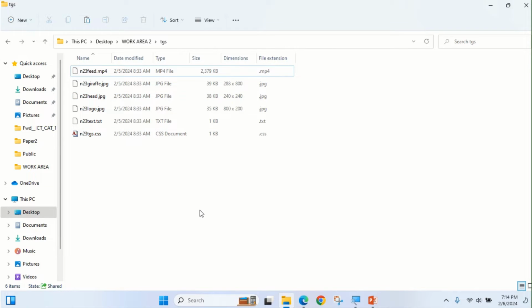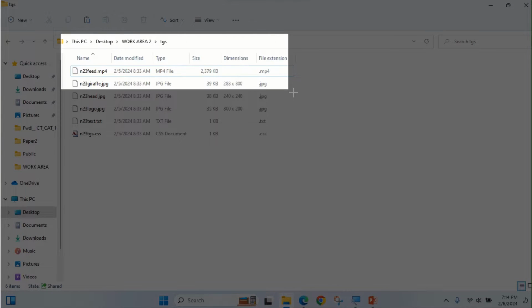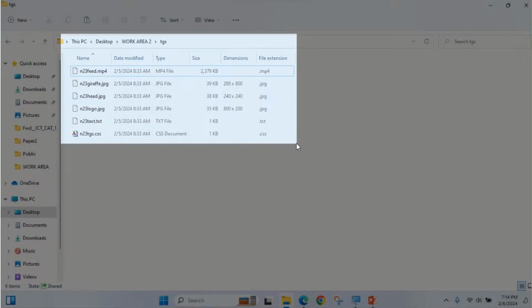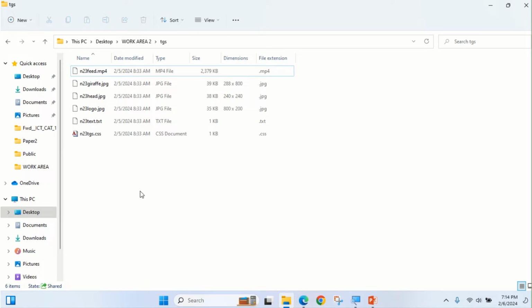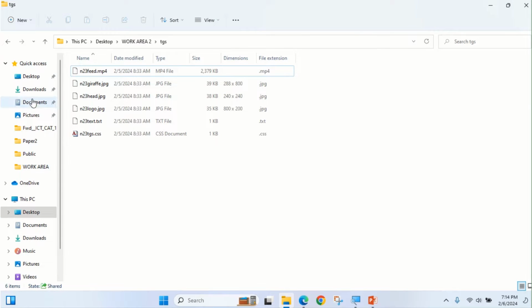So I'll take the screenshot according to the instruction, then take the screenshot for the folder name, which is CGS, and all of this. I'll take it. That's my first evidence. Then I'll go back to my work area. Where's my work area? My work area is on the desktop.